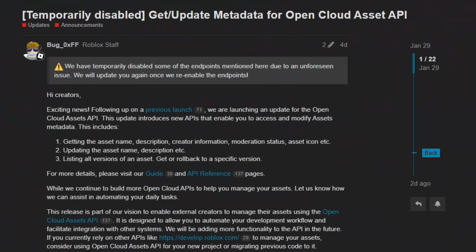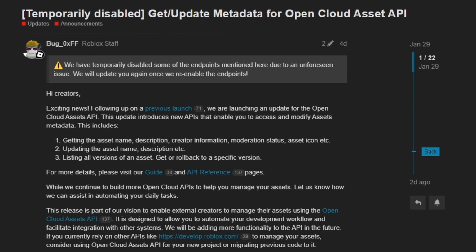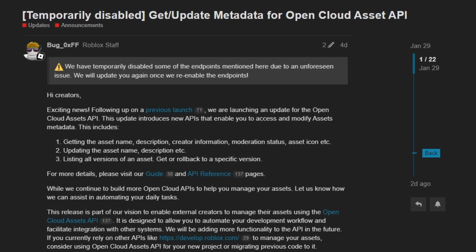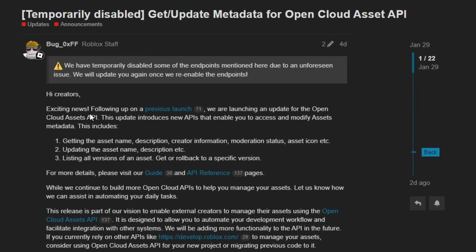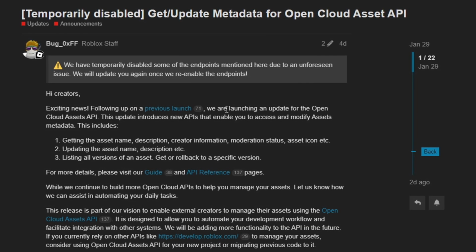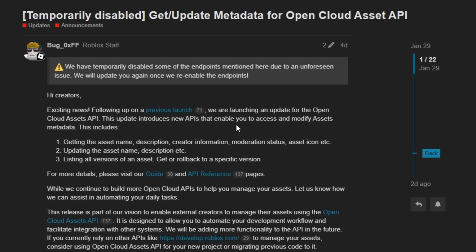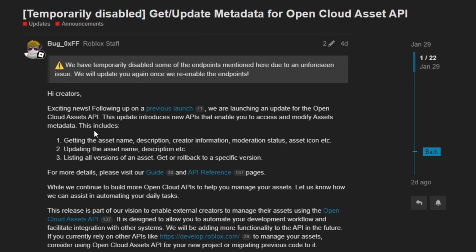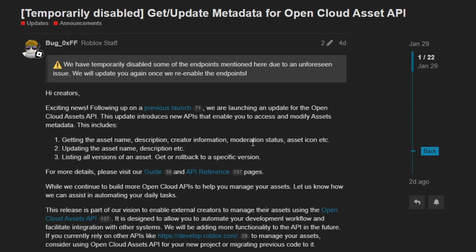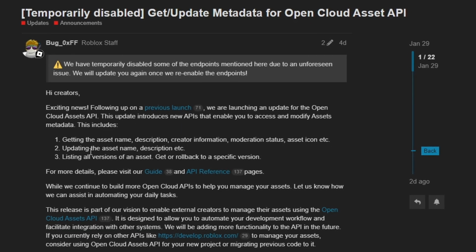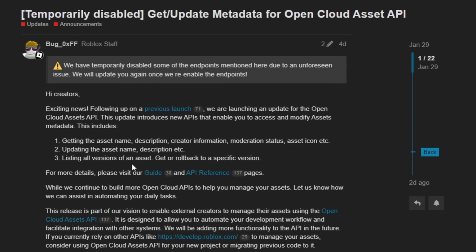Another change for this month is changes to something called the Open Cloud Asset API. And the Open Cloud Asset API is an API that allows you to interact with Roblox systems. So they state, "Exciting news. Following on a previous launch, we are launching an update for the API. This update introduces new APIs that enable you to access and modify assets metadata. This includes getting the asset name, description, creator information, moderation status, etc., updating the asset name, description, etc., listing all versions of an asset," blah, blah, blah.